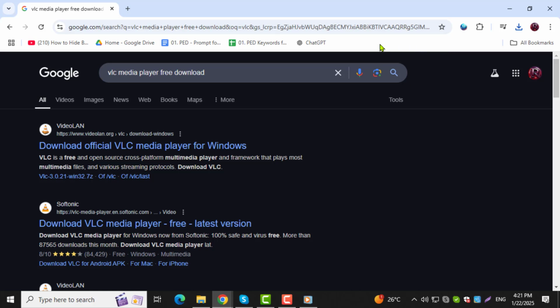Step 2. If the tab still doesn't close, you can try closing the entire browser. Simply click the X button in the top right corner of the browser window.